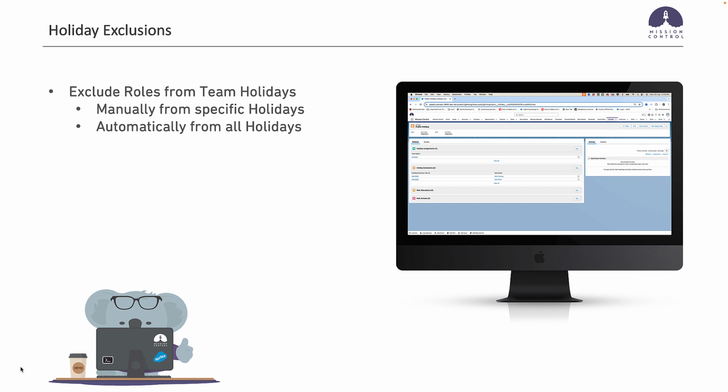Alternatively, you might also have a team that comprises internal staff as well as subcontractors who might not be entitled to those public holidays. So you can configure their role record to automatically be excluded from those holidays when they're assigned to those teams.